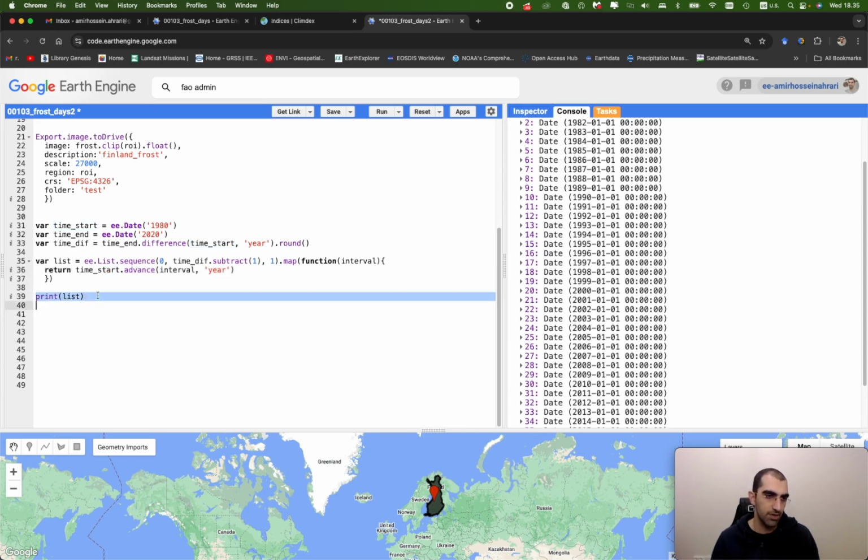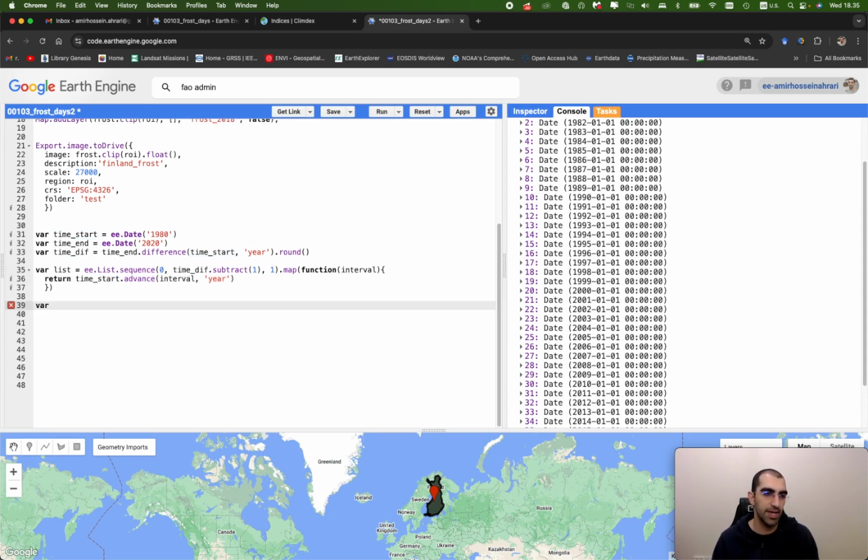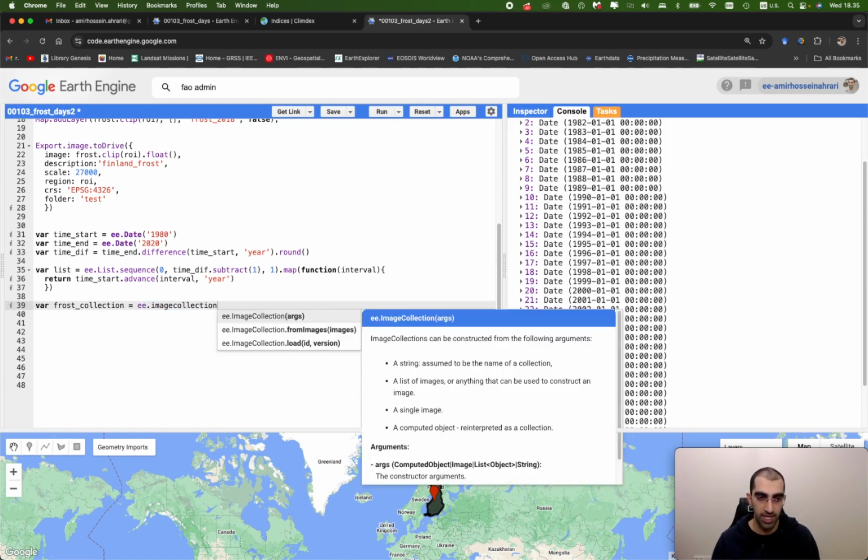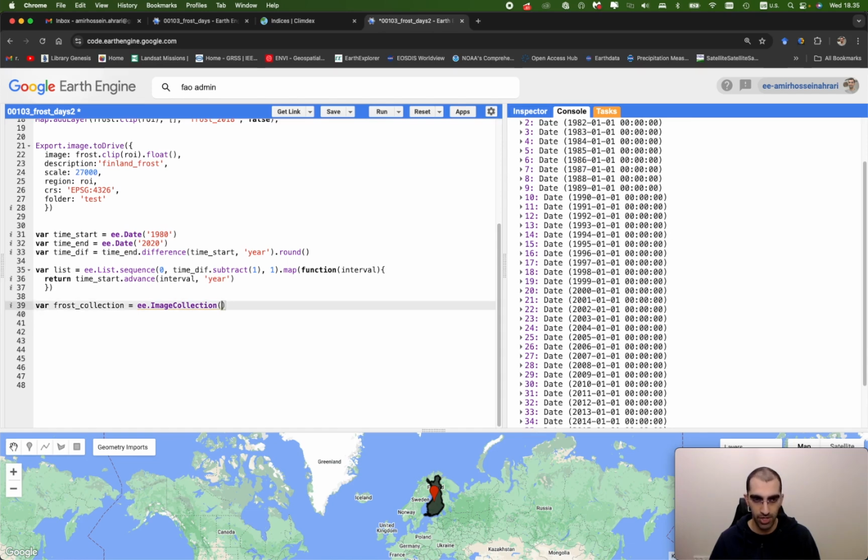So make another variable here. For example, another variable here could be frost collection, because we want to have an annual image collection that shows the number of frost days for each year separately in each pixel. So the output should have an image collection format. That's why ee.ImageCollection is necessary, and then we can bring the list inside the image collection and make a loop structure.